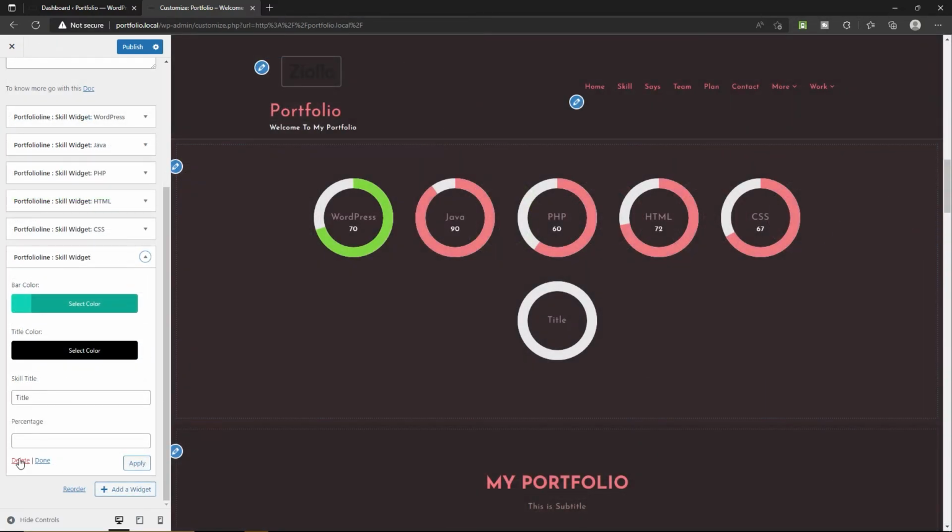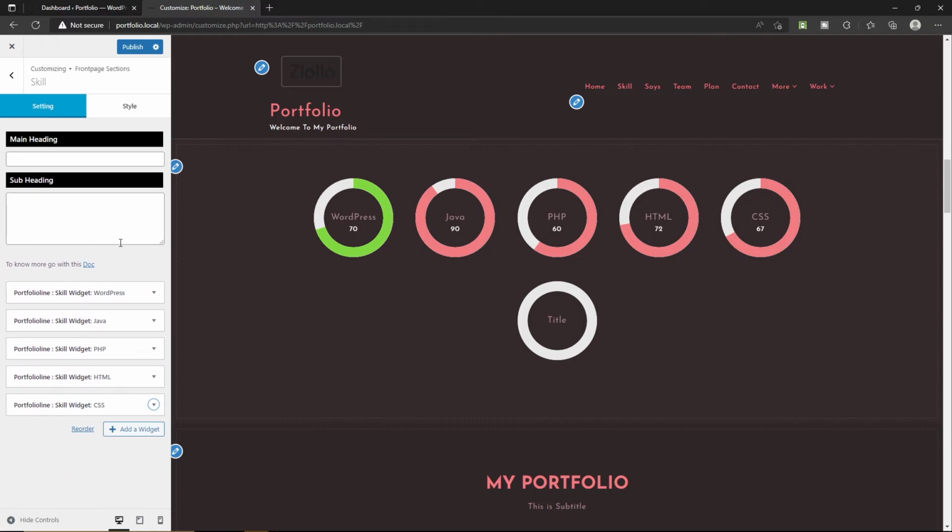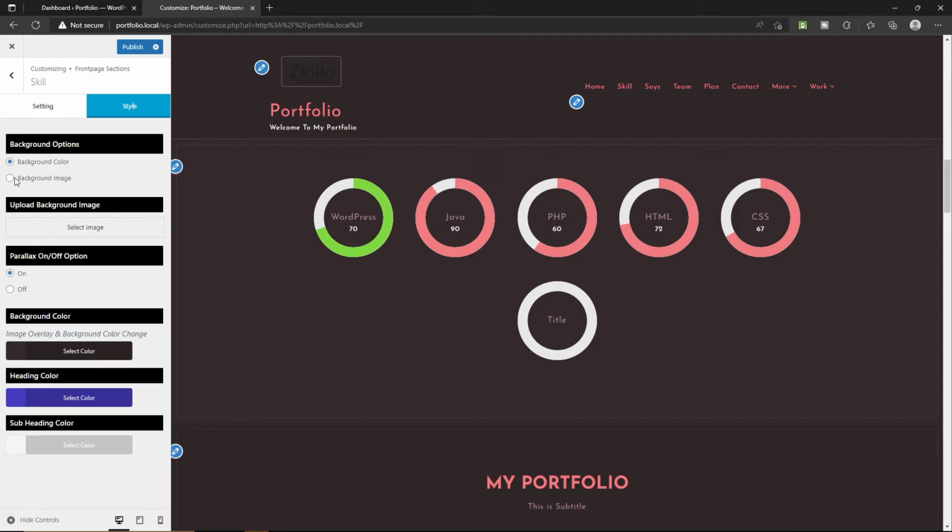Or basically you can add or remove any section just by clicking on the delete button. In the same way, we have the style. You can add background color, or you can add background image if you want. The procedure is the same. Once you're happy with your changes, don't forget to click on publish.